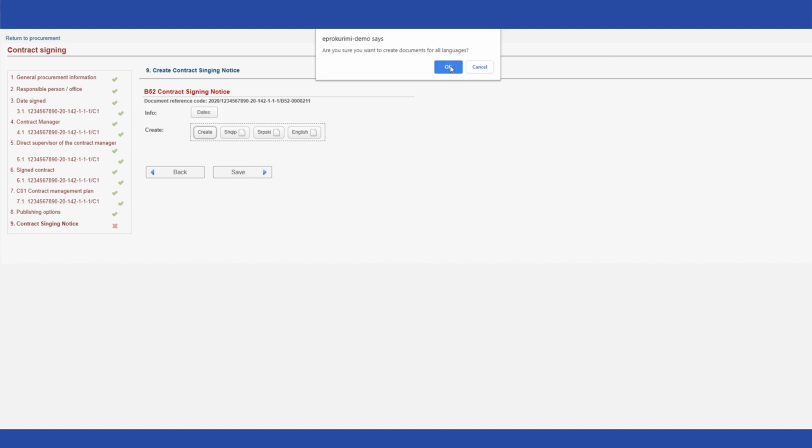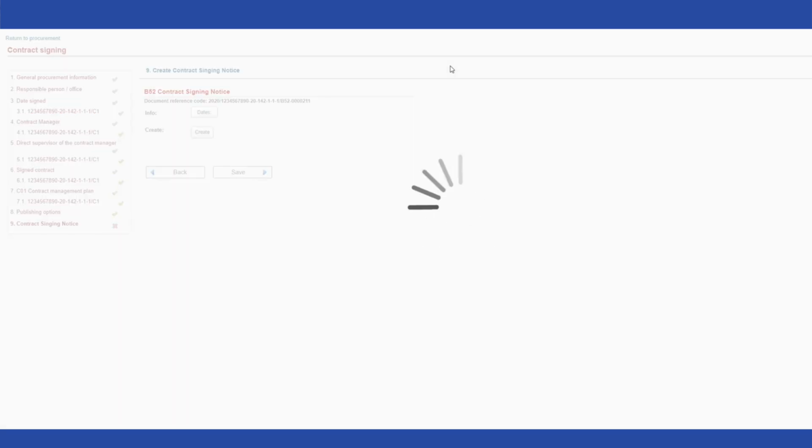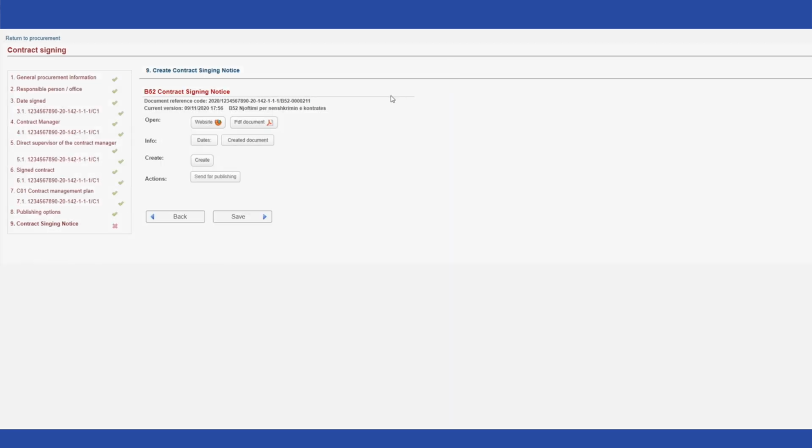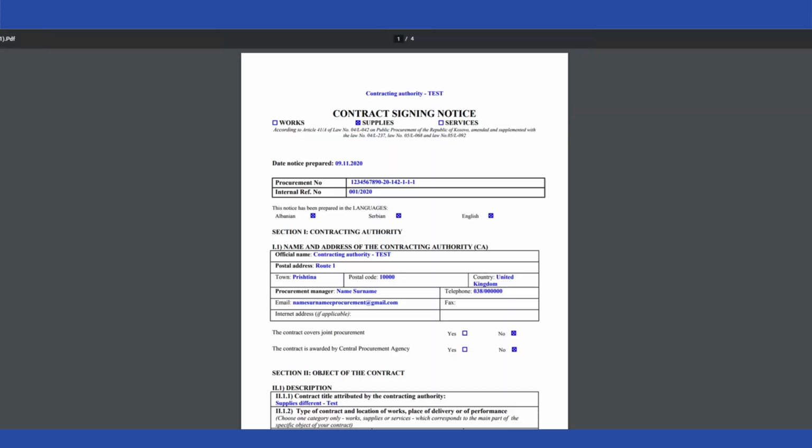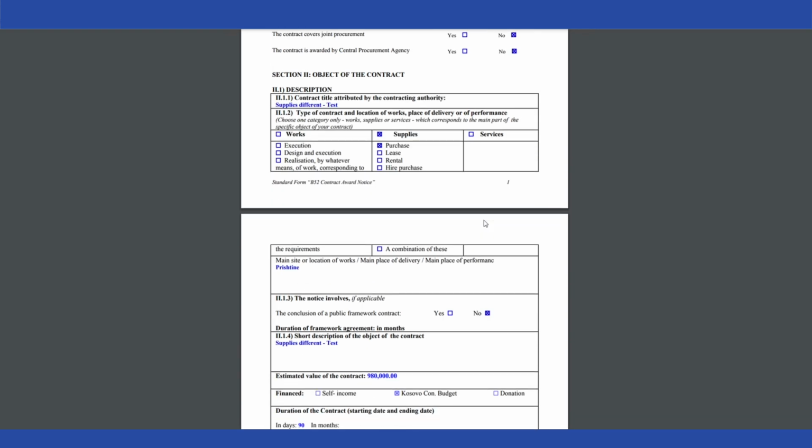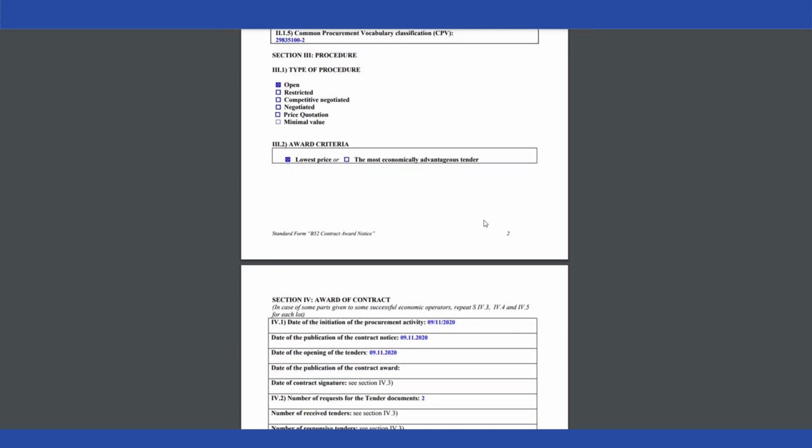To do this, the Procurement Officer clicks on the Create button. Further, the system will create the document. The system will collect all data placed through the previous steps and include them appropriately in the notice. After creation, you may open the PDF or HTML format to review the contents. This may be done through the Open function.